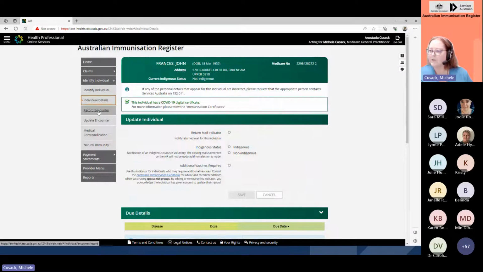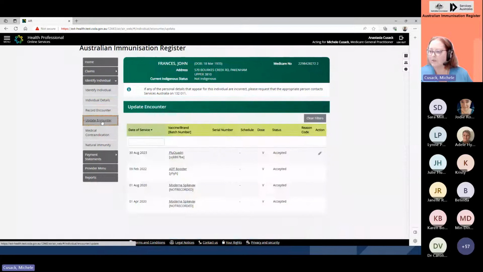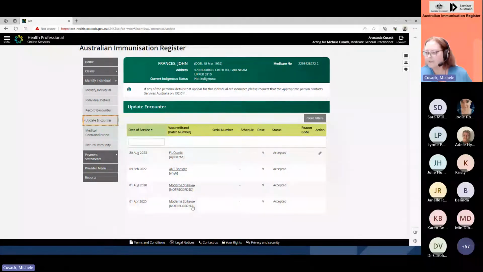So I go over here to the menu to update encounter, and you'll notice the Flu Quadri has this pencil, which is an edit function. I can't change these three. It could be they're too old, a payment might have been made, or they were simply recorded under a different provider to the provider that I'm logged on for. But this is the one I need to change. I'm going to click on the edit.